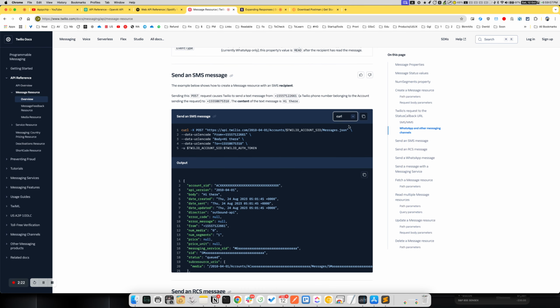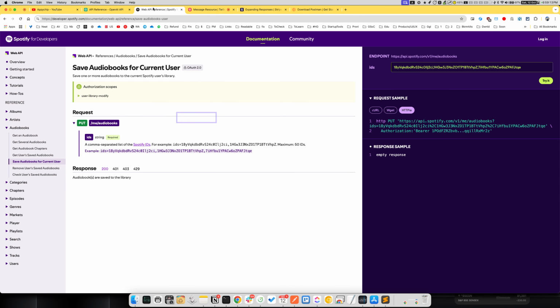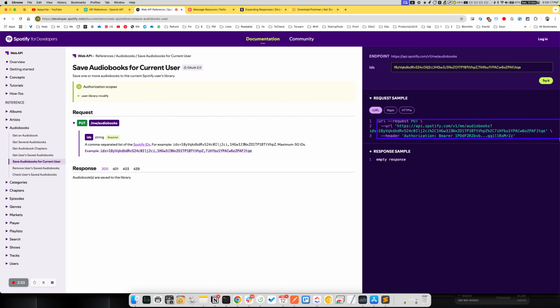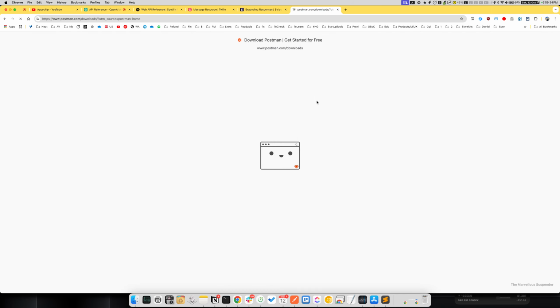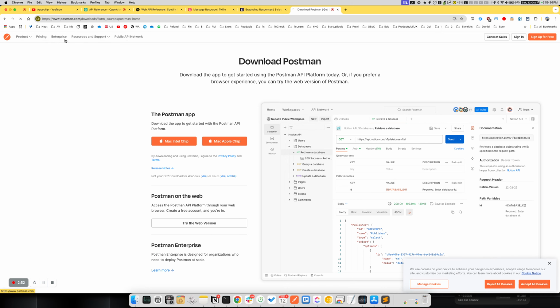If I go to Twilio, they also provide curl syntax for their request to, let's say, send an SMS message. If I go to Spotify, they have curl over here as well. And if I go to OpenAI, yes, they have curl. So if curl is the most popular syntax to document APIs, and you want to convert that into a programming language of your choice, you need to download Postman.